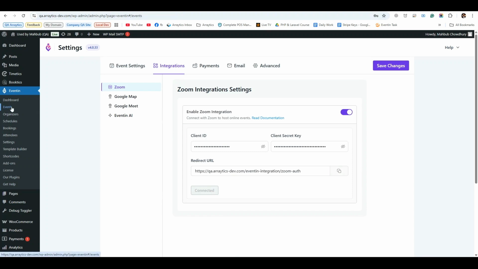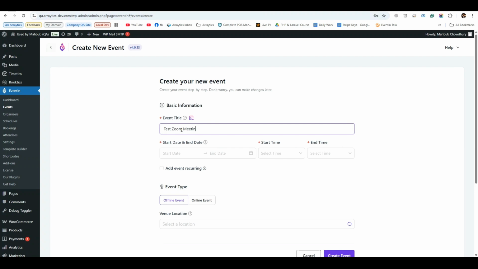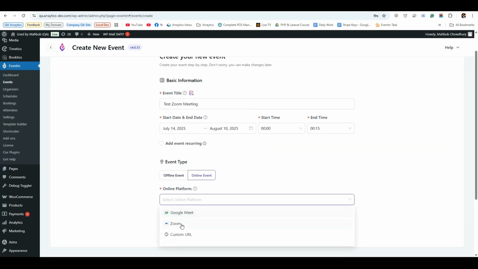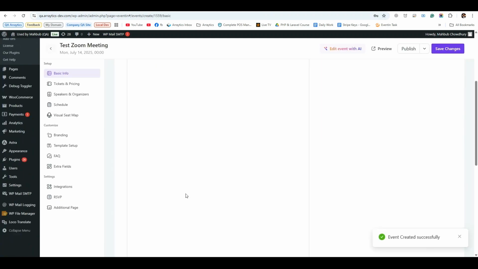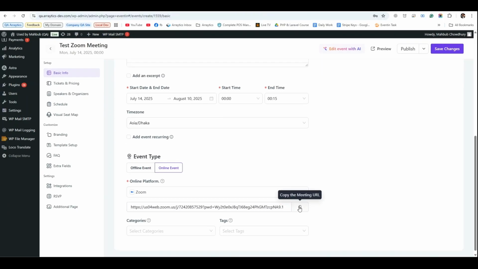Now, let's see how it works with Eventin. Go to Eventin and create an event. Fill out the form and check Online Event. There, you will find the Zoom meeting option, then hit Create. Now, you can see the dedicated Zoom meeting link is automatically created. So that's how you can integrate Zoom with Eventin and run your event online.